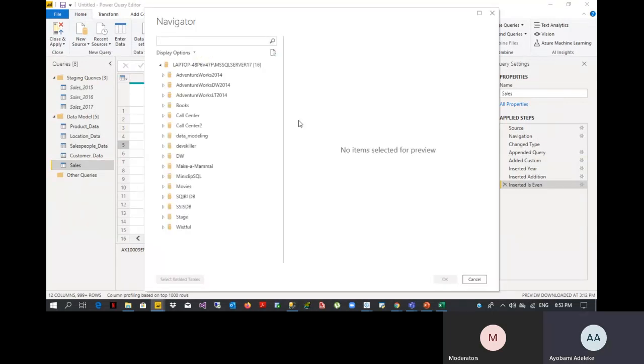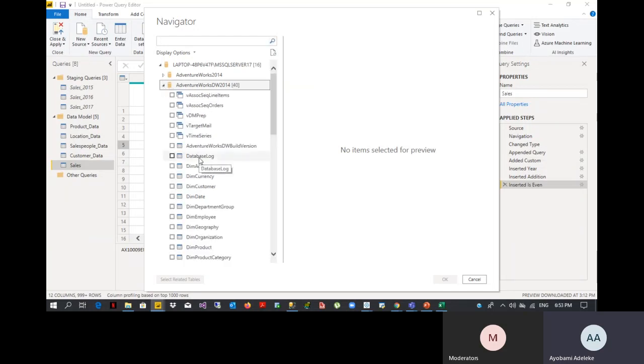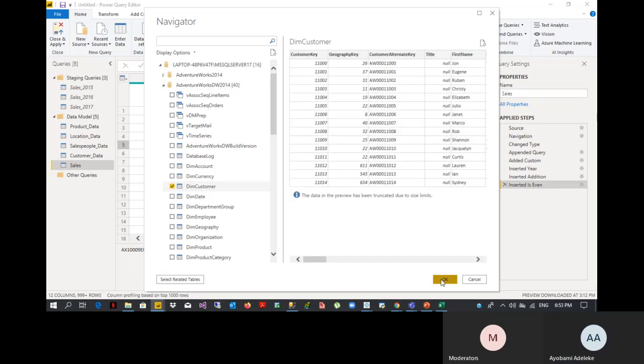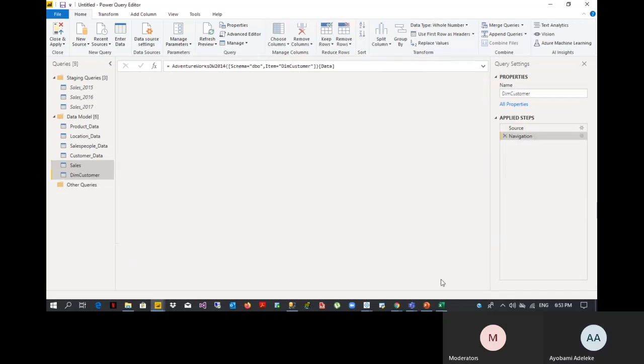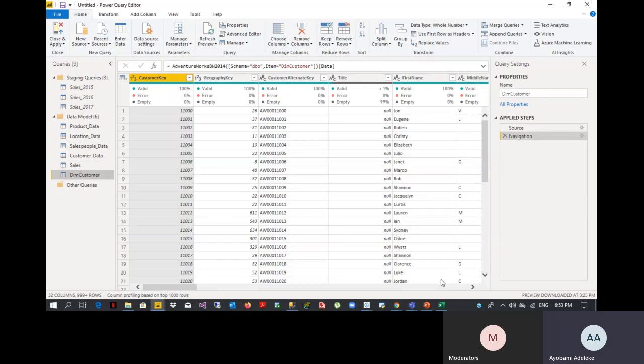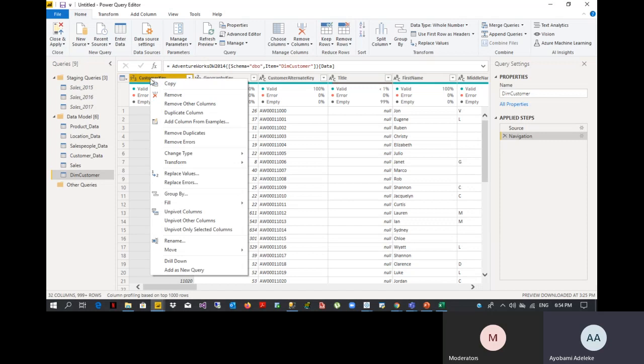So I am interested in getting data from my AdventureWorks 2014 data warehouse, and I want to bring in my customer table. One thing: when you bring in data, columns you don't require, try as much as possible to always take them out. A particular example is this customer key. It's not going to be used in any analysis, so I would like to remove it.